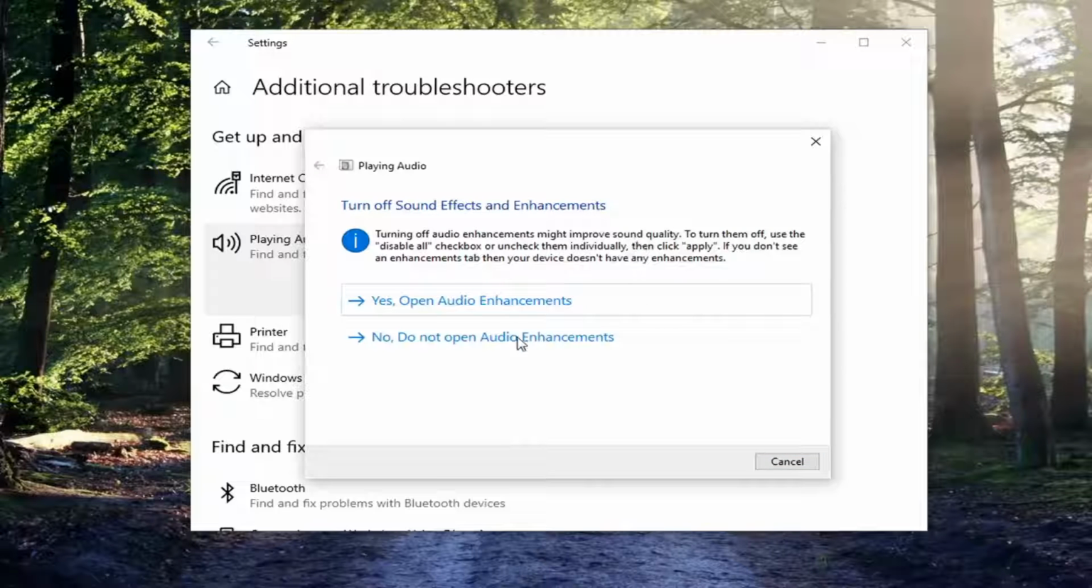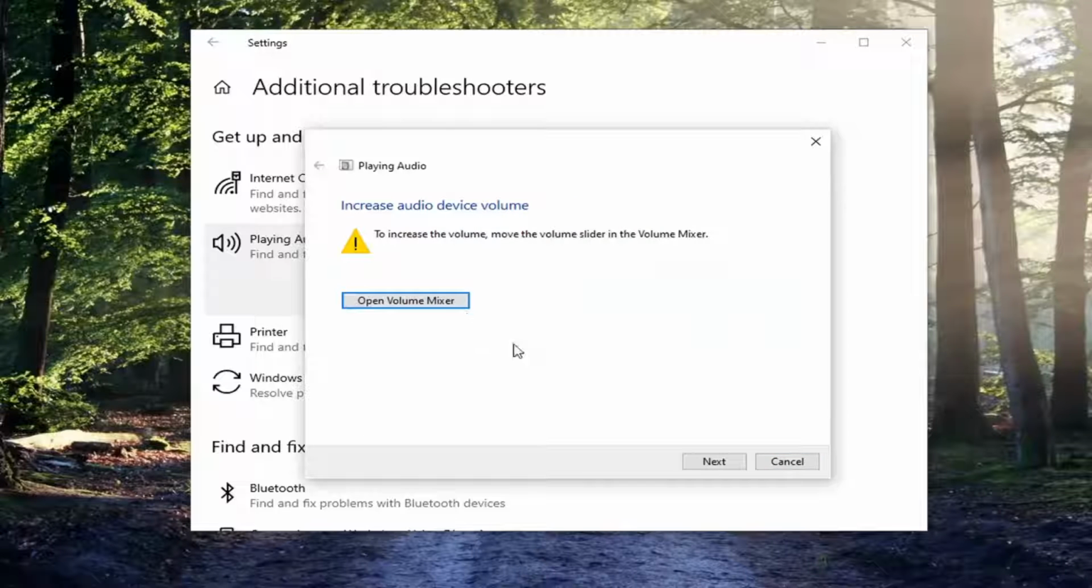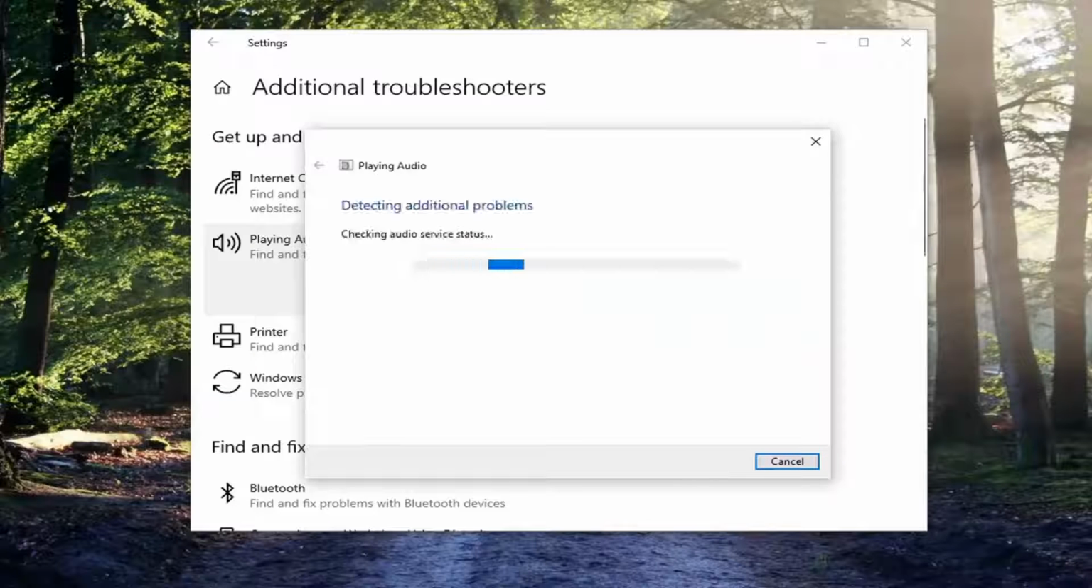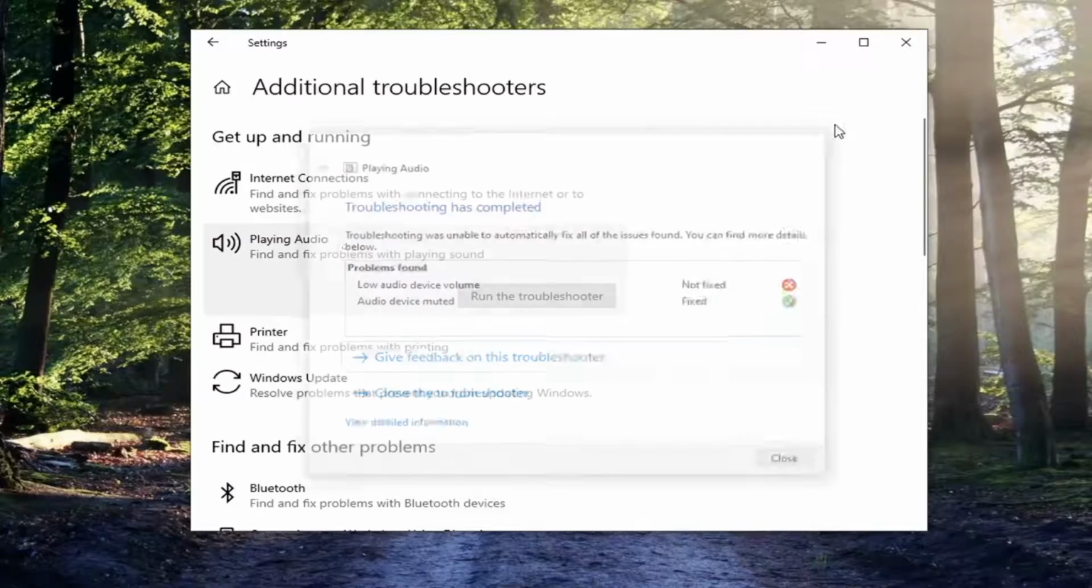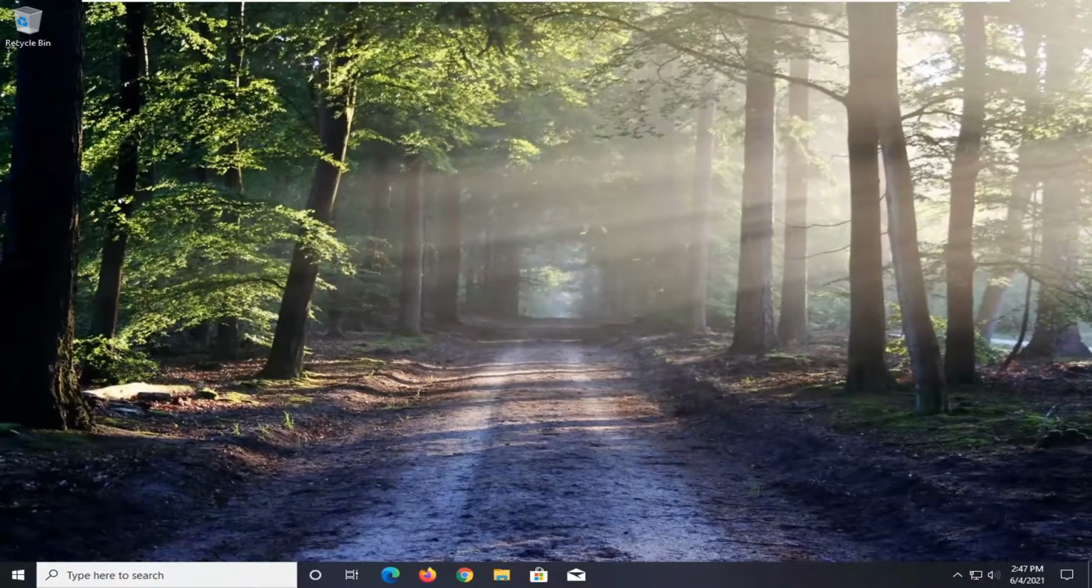I'd recommend following along with whatever directions it provides on the screen here. And once that's done, close out of here, restart your computer and see if that has resolved the problem.